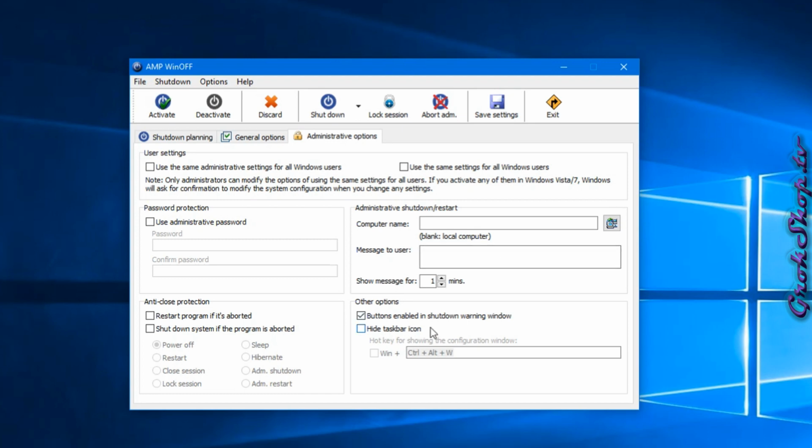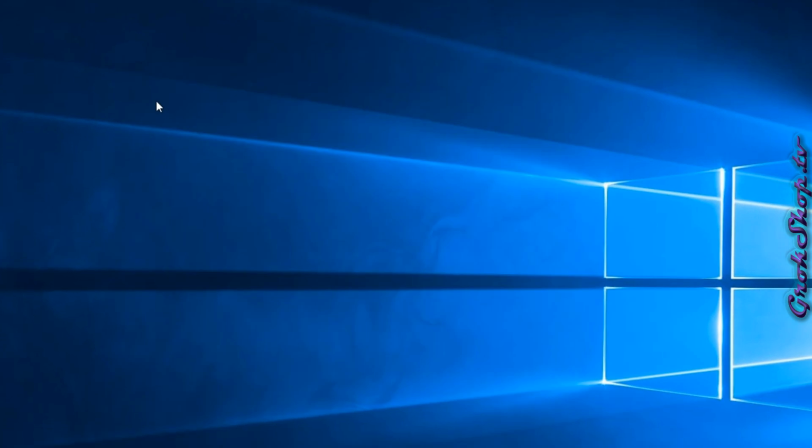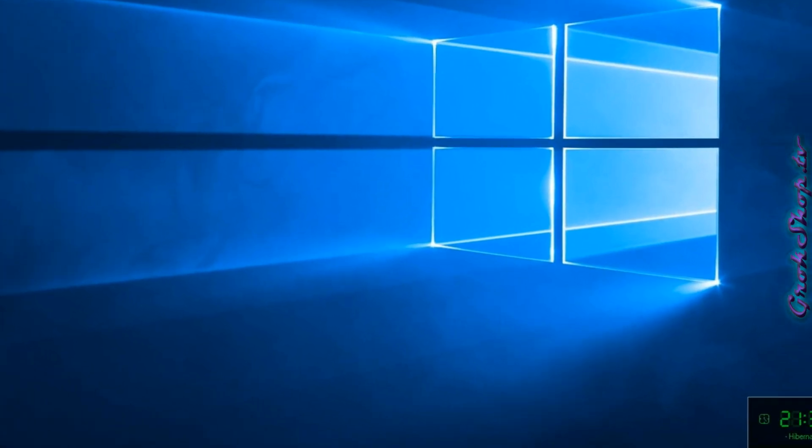And at the bottom down there in other options, I would definitely check that top box that says enable buttons in the shutdown warning window. And I'll explain why here in a minute.